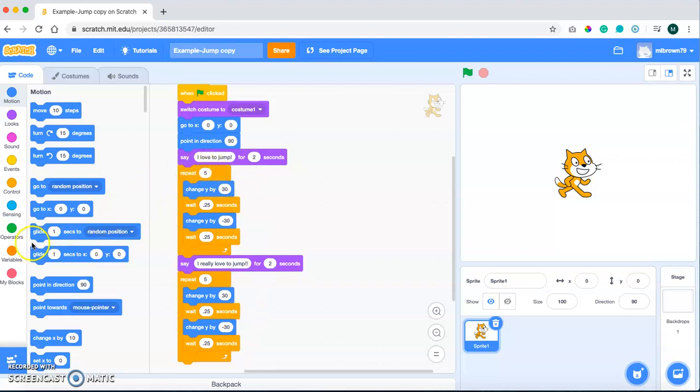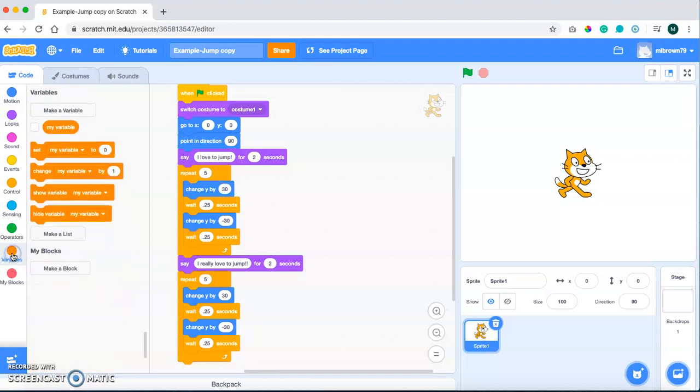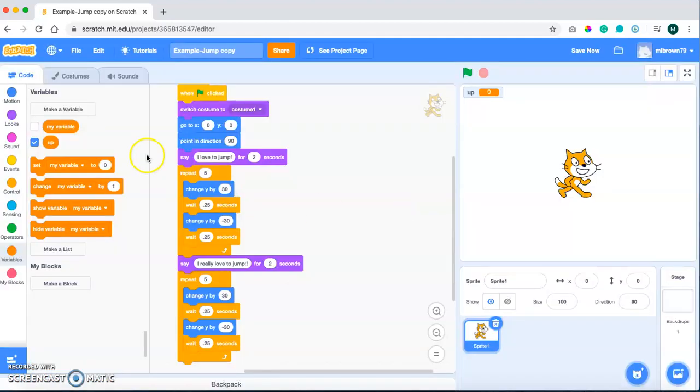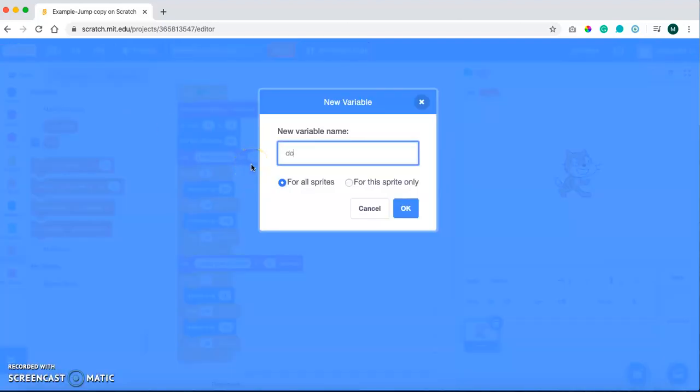To create a variable, you come over and select the variables option here, click make a variable, give it a meaningful name. We'll call one up, and we'll go ahead and create the other variable, and we'll call it down.